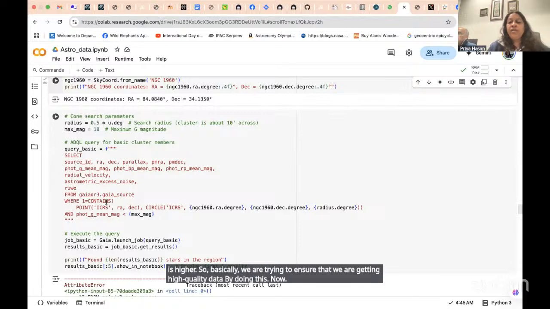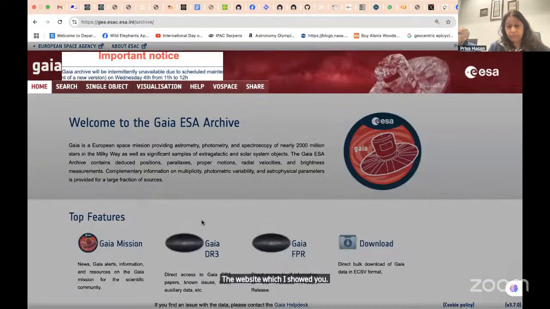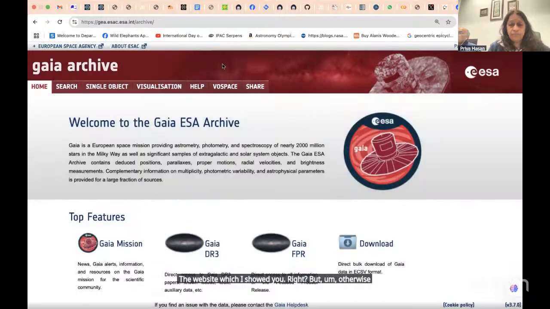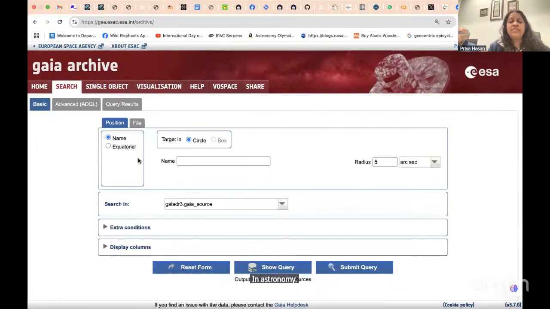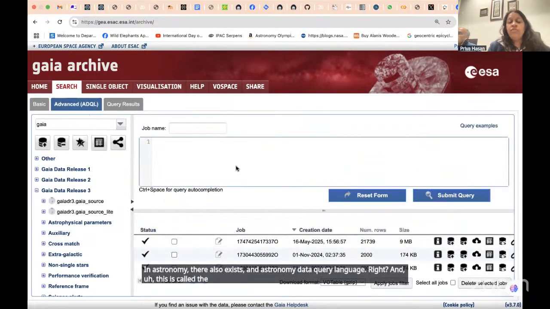The earlier website I showed you was where you could do your query. But otherwise, in astronomy, there also exists an astronomy data query language, and this is called ADQL, which is something similar to MySQL.